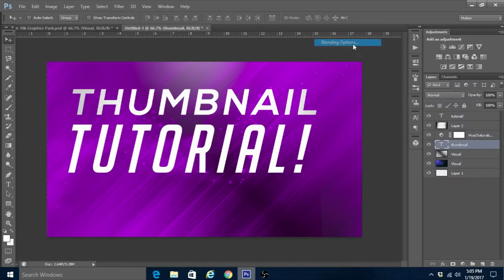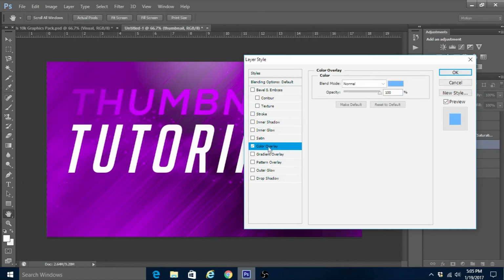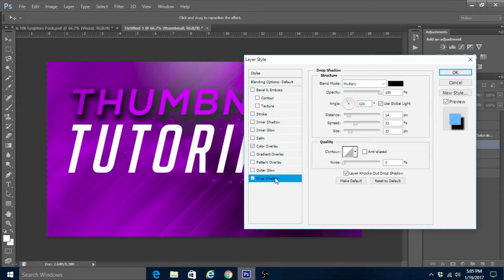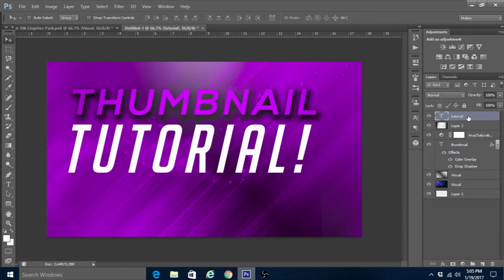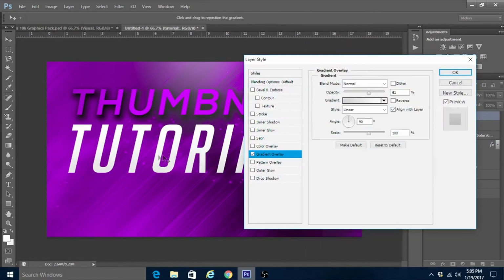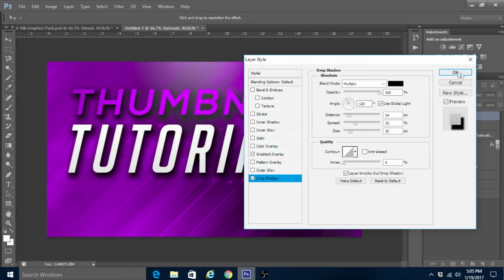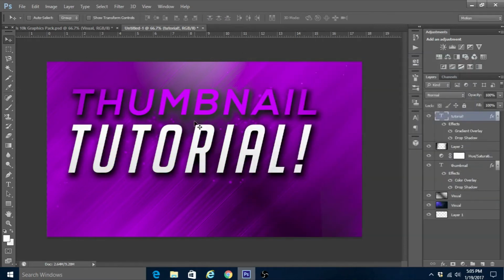And then what I'm gonna do is drag the thumbnail text layer under the saturation one, and then I'm gonna go into blending options, and I'm just gonna click on color overlay, and as you can see, it matches the background, which I think looks really nice and clean. And then I'm gonna give it a nice little drop shadow as well, and I'm not gonna do the same for the tutorial. I'm gonna leave it there and put a nice little gradient on it and drop shadow as well, and as you can see, it looks pretty nice.